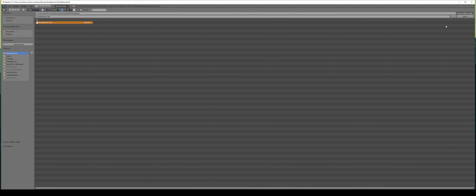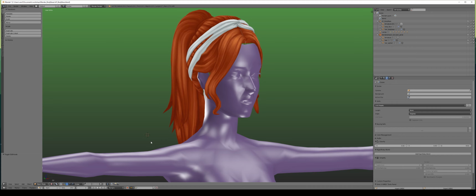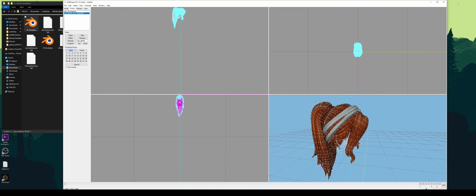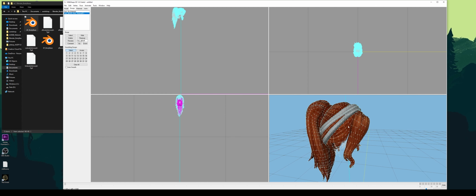Don't give me an error. Don't give me an error. So we didn't get an error thrown at us. We're going to minimize Blender. Leave it open. Don't ever close Blender if you don't have to.